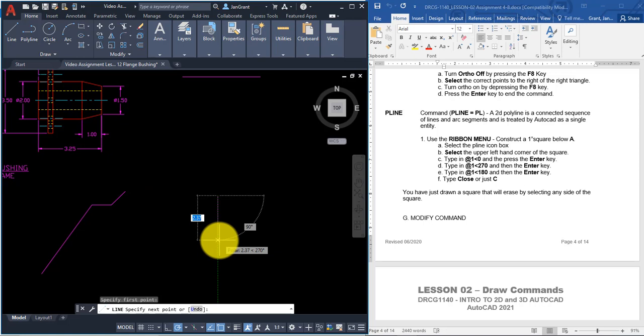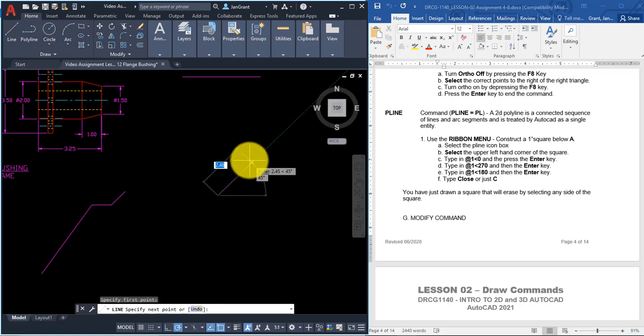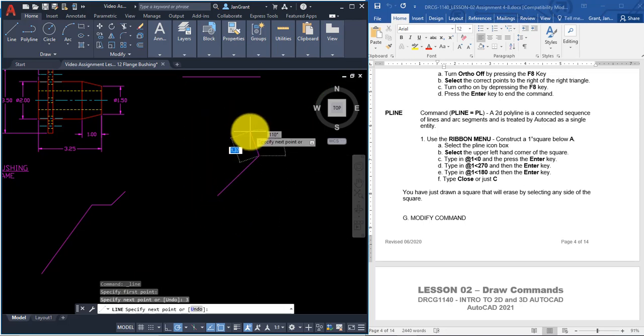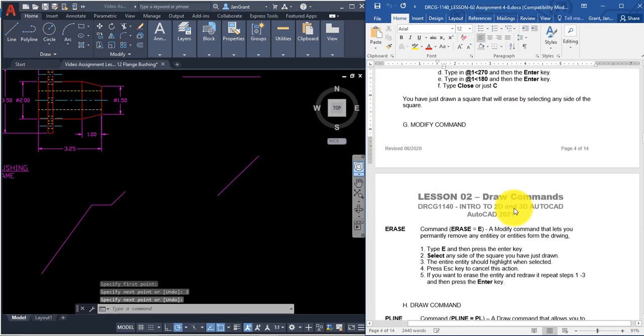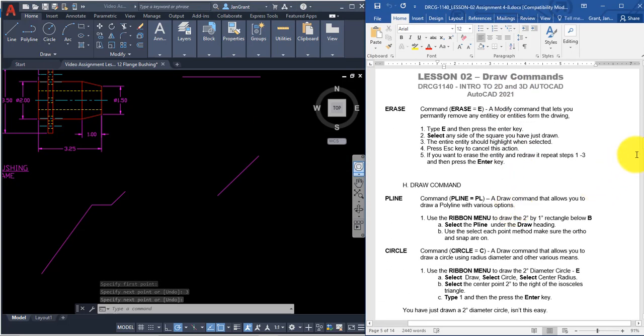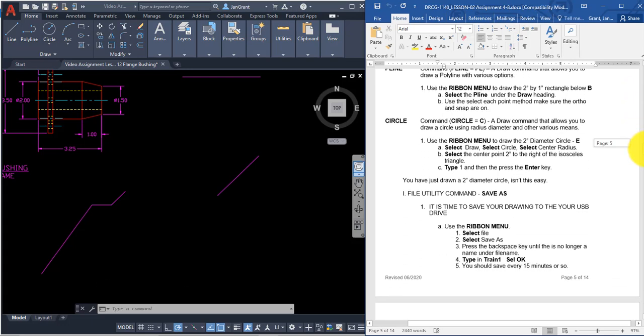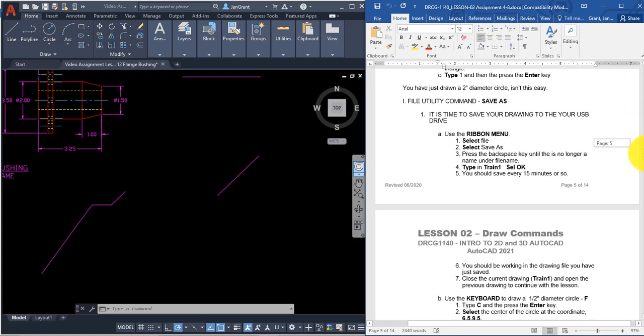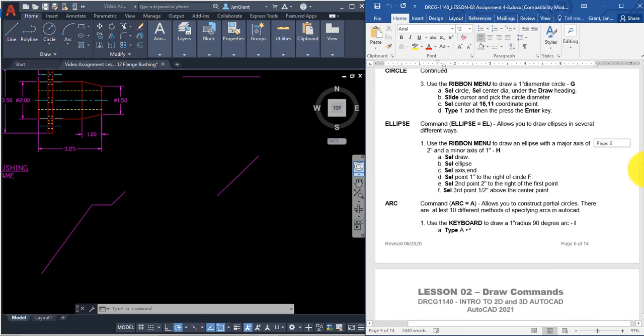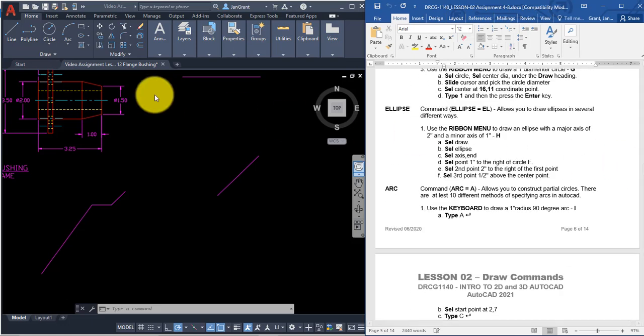If you wanted to draw a line that's 45 degrees, instead of typing in anything for the coordinates, you can just pull your mouse towards that direction and type in the distance. I'll type in 3 and enter. There's my line that's 3 inches in the 45 degree direction. Just to get an idea of it, we talked about erase and polylines. You'll be experiencing working with circles again. An ellipse is up here.